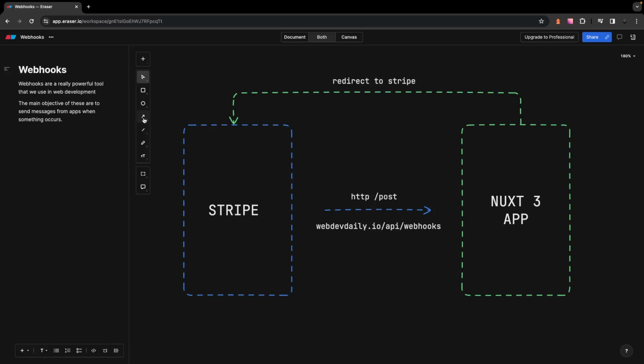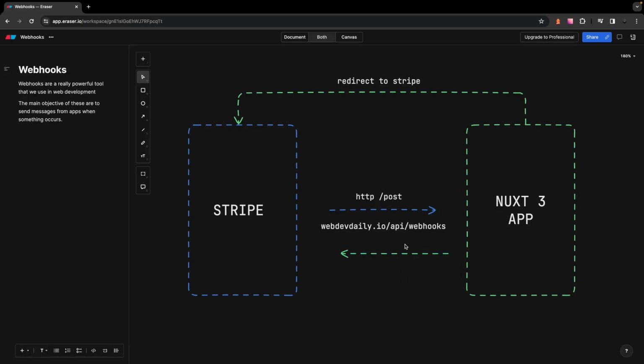Now, before we had webhooks, we had to constantly make requests from our application to the service that we're using, in this case Stripe, to check and see if that data changed. But now that we have webhooks, instead of constantly having to make GET requests to see if our data has changed, we just listen for those changes, which is a much easier process.